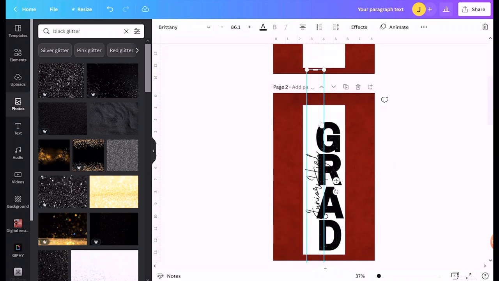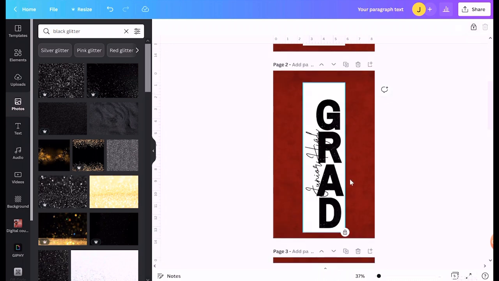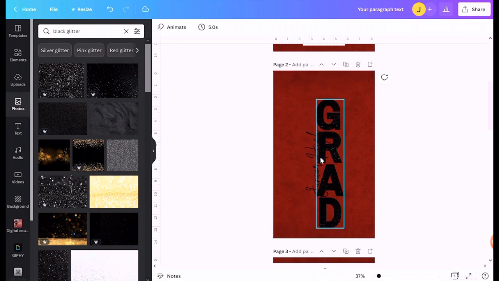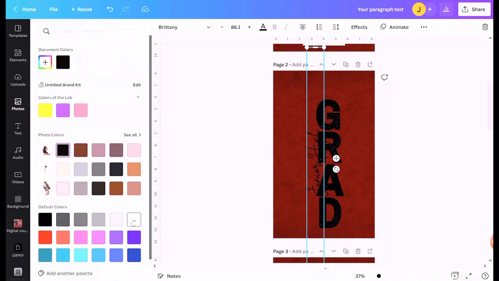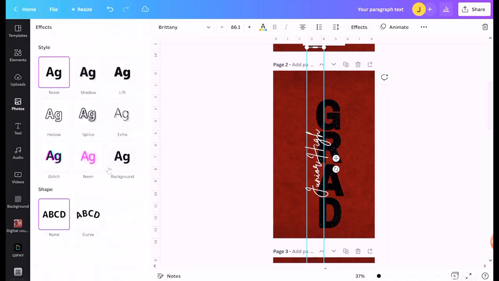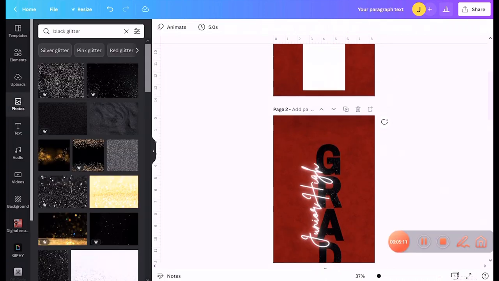Okay, and I'm going to change. So let's just go ahead and get rid of this box because we have our dimensions and we have everything within our guides and we don't need it anymore. So let me just go ahead and delete that. And I'm going to change this junior high from black to white. And we're going to go ahead and make it a neon. Maybe make it even a little bit bigger.